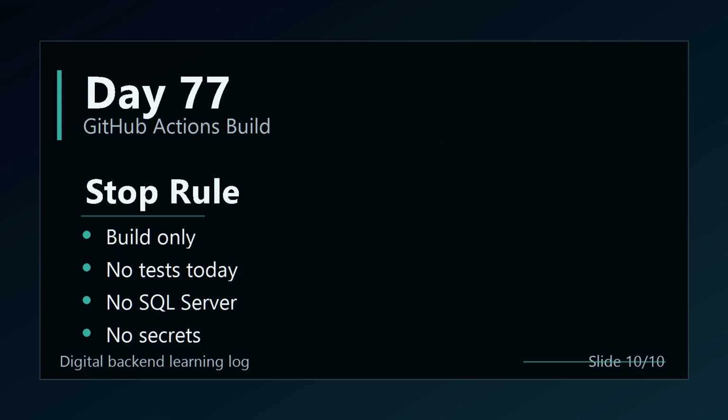Do not add tests until day 78, do not add deployment, do not add SQL Server services, and do not add secrets.